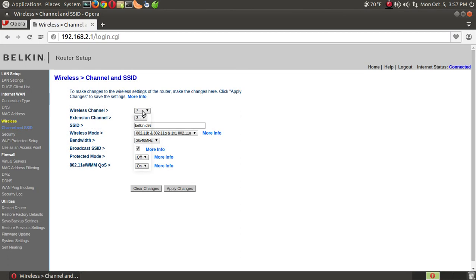All right, wireless channel, I have a choice of auto or channels 1 through 11. My extension channel, which is basically a secondary channel to help improve performance, I left at channel 3. Wireless mode, I chose the greatest option, which is BGN. Bandwidth 20/40 megahertz. Protected mode, I left it off, and QoS, I left that on.